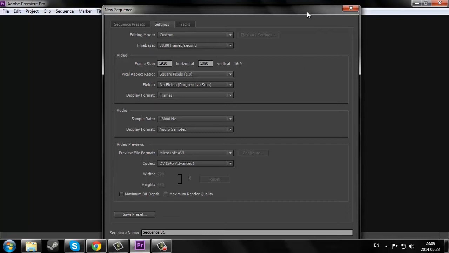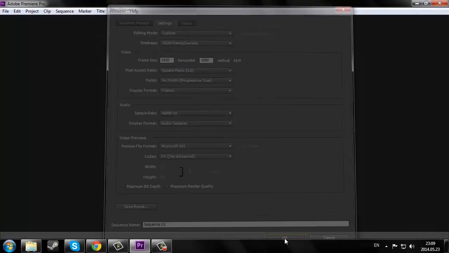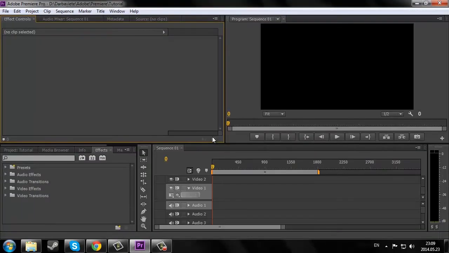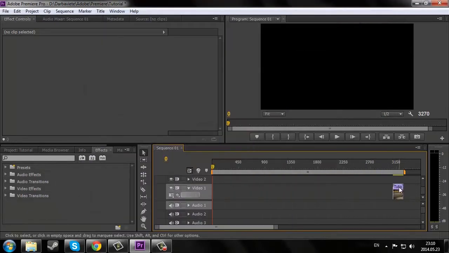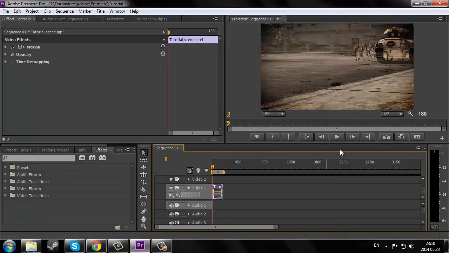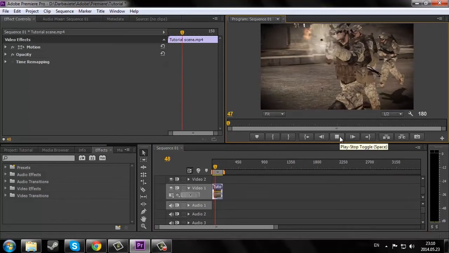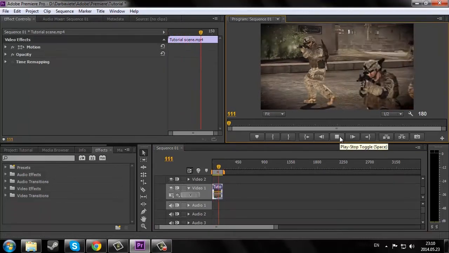You can pause the video anyways. Okay, and click OK. Everything loads. We drag in our video that we made. It's in. Yeah, it works just like expected.